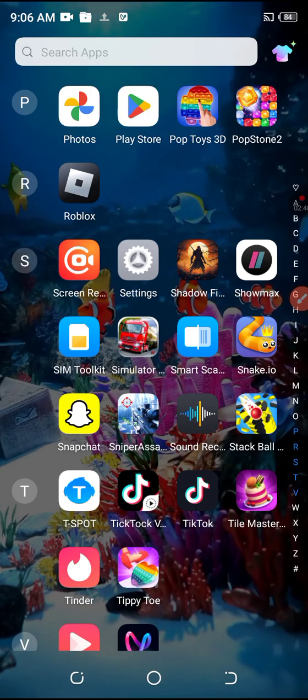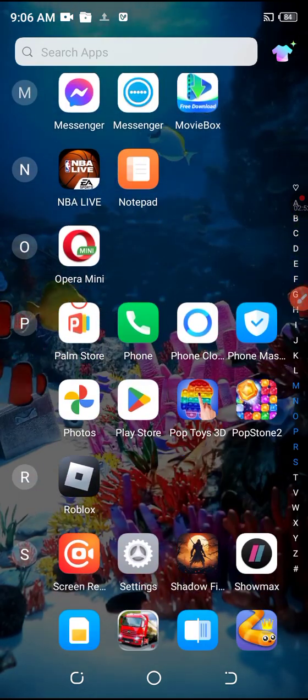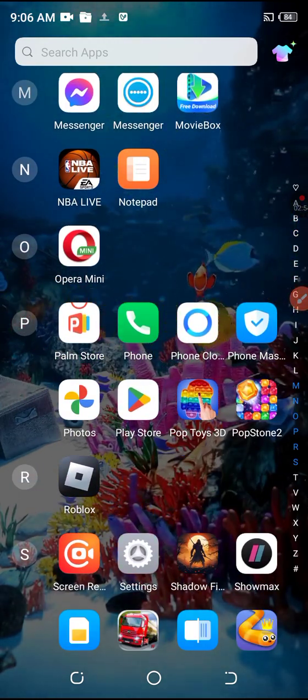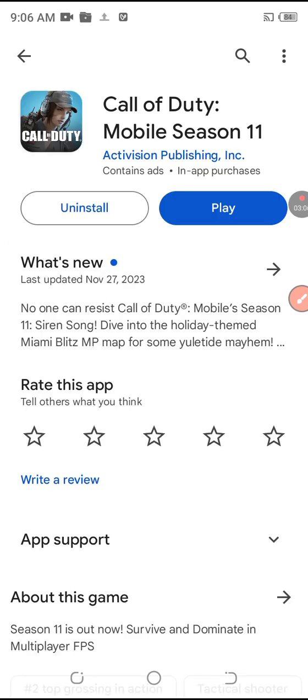After doing all this, scroll and you're going to see Google Play Store, or Play Store on your phone. Just tap on the Play Store app, or if you're using an iOS device, tap on the App Store and search for Call of Duty. When you find the game, tap on it like this and you're going to be around this place.